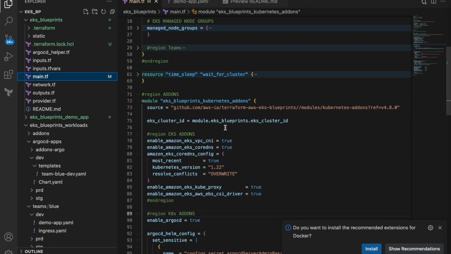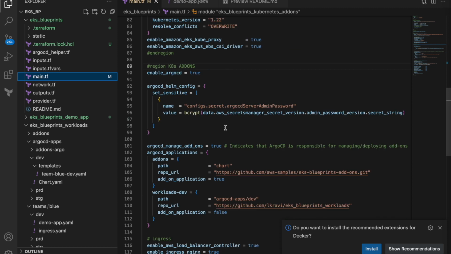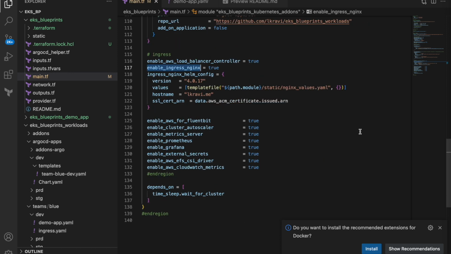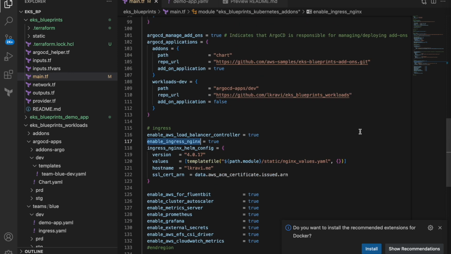I'm checking why the load balancer with the Nginx controller is not available. We have defined it correctly.